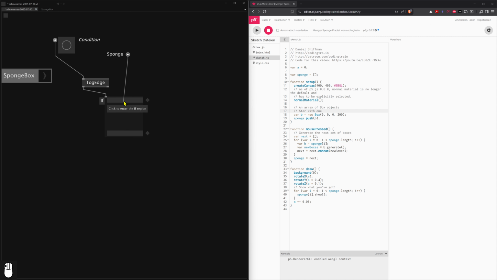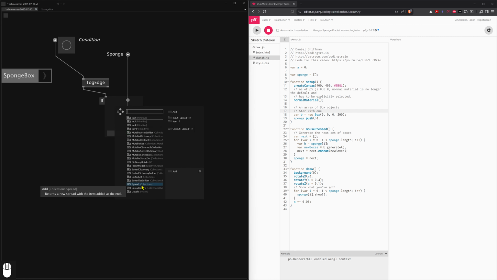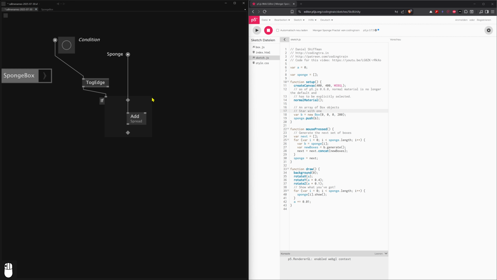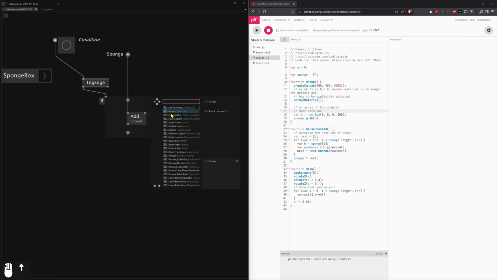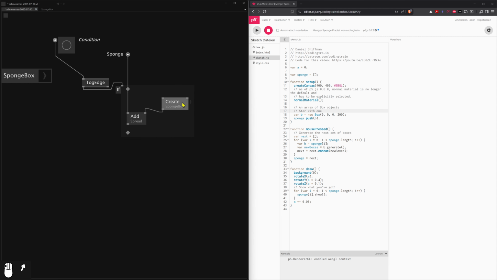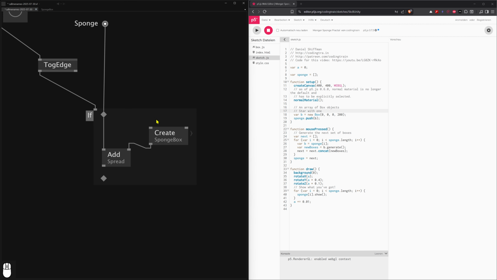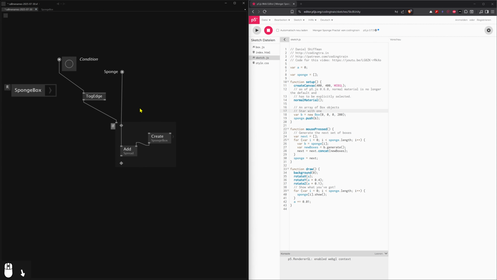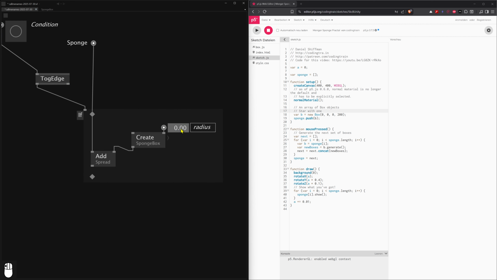And we plug in the sponge, add of spread, and then we can use create, which is the constructor, and then we look for sponge box, and we create our first box. We can create it with a radius of 1.